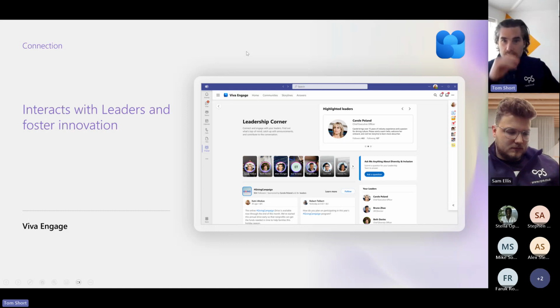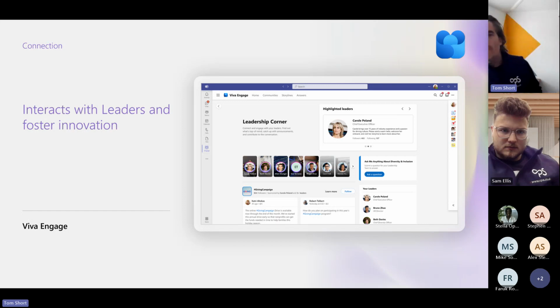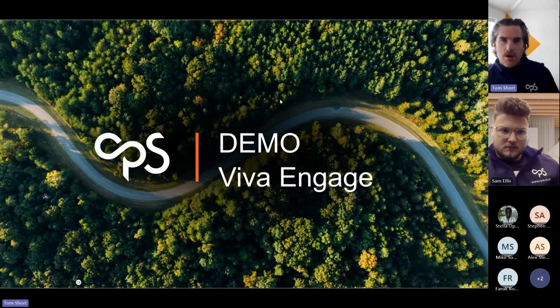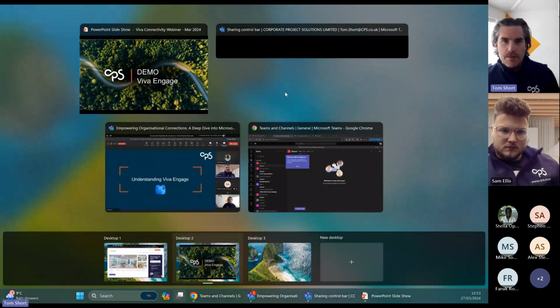So that's the Viva Engage elements that it's got there, and we're going to dig into some of those premium features now with a demonstration of what we can do with Viva Engage. So let me just flip to my browser.